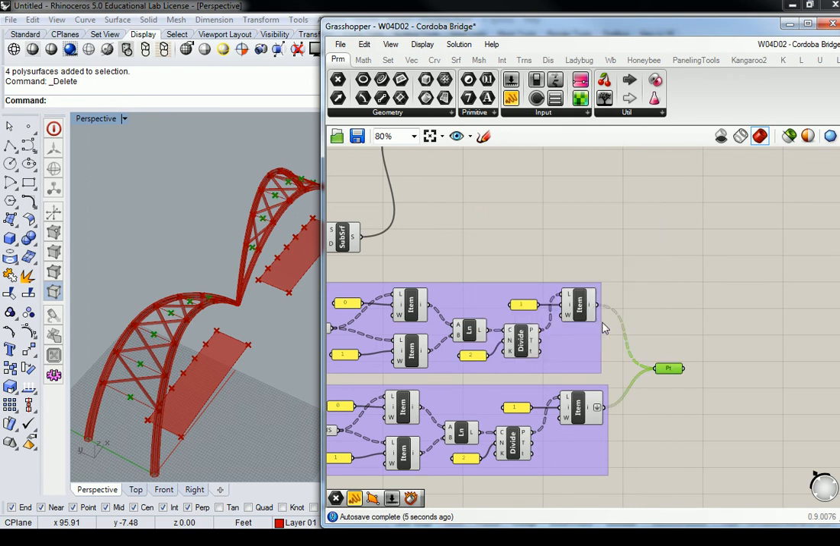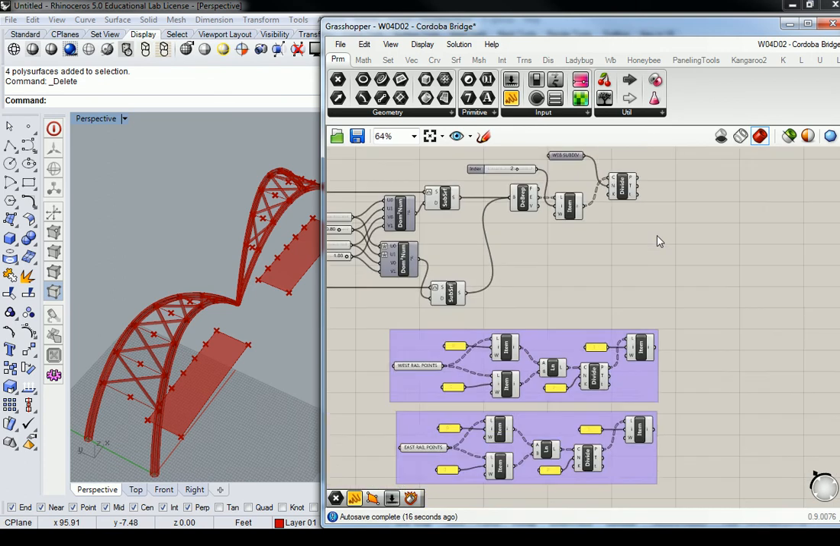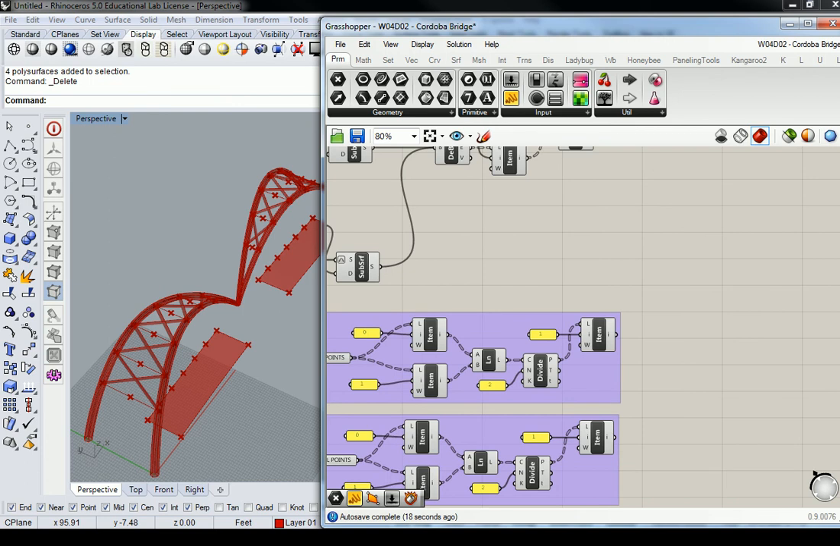Sorry, no, that's not right. What do I want to do? I forget how to group that way. Just a sec. That's going to be that. That's going to be that. Hang on, just a moment.